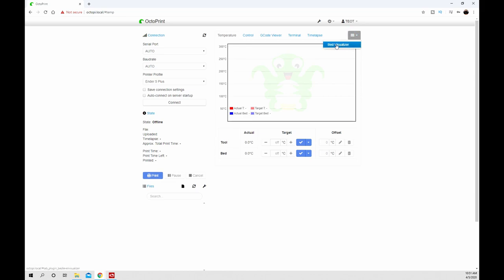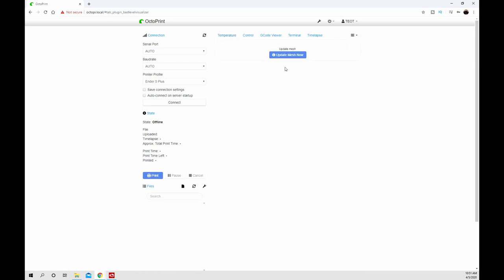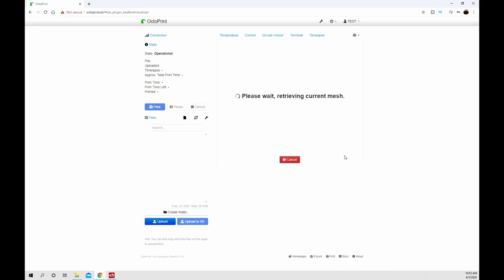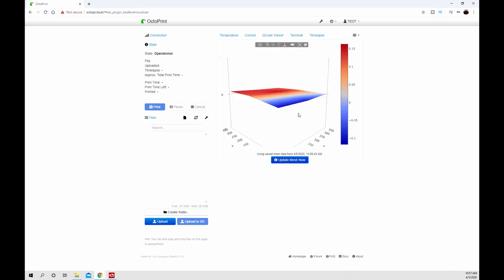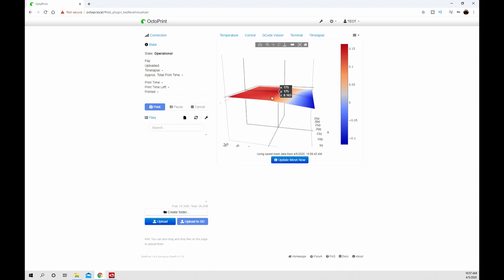Now click the tab here and click Bed Visualizer. You'll see Update Mesh. Click on Update Mesh and it will run through the G28 and then it'll run a full mesh level. When it's done, you get a mesh like this. And this is pretty dang close. From 0.15 to negative 0.1, I think that's a very close bed. I like that and I'll take it.